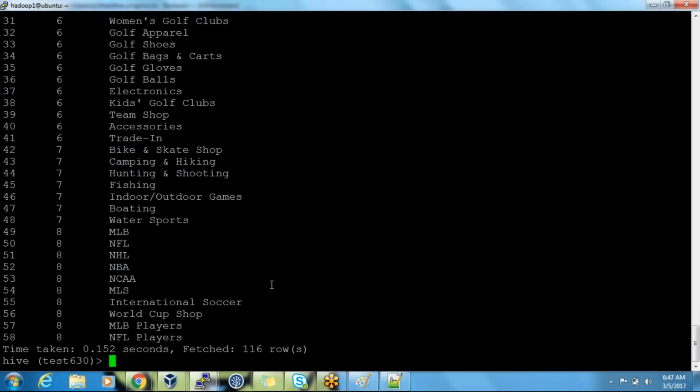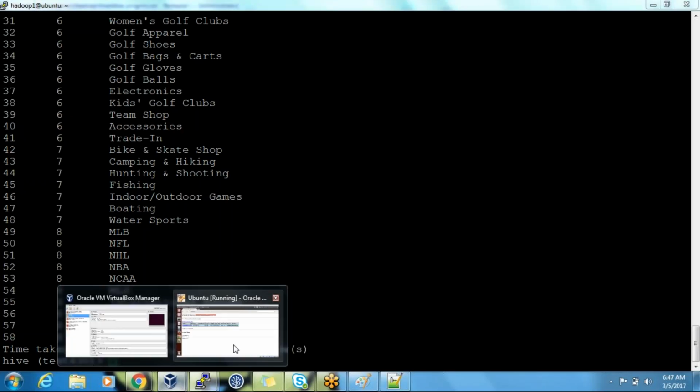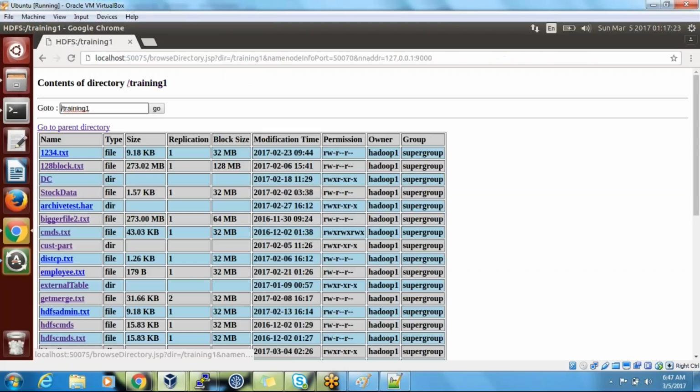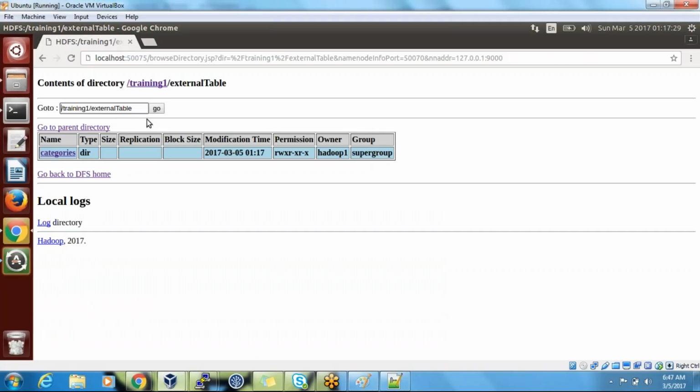As executed, I have a total 116 records now. So now let's go ahead and see what location I have specified. The data is not there. Why? What happened? The data has been moved. The external table location that I have specified, right? It is there.